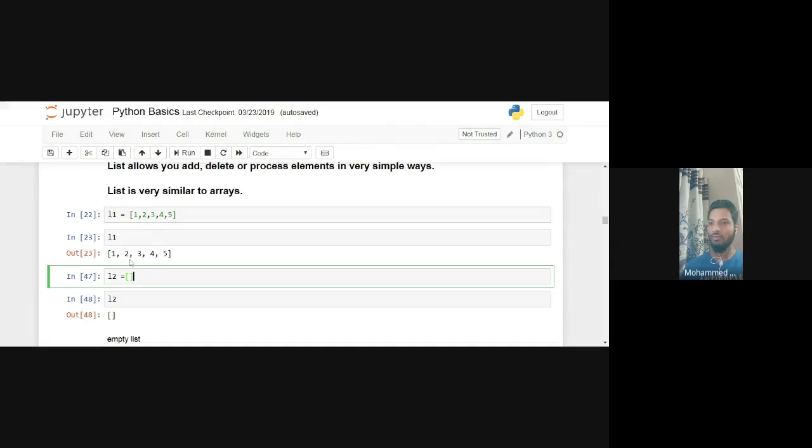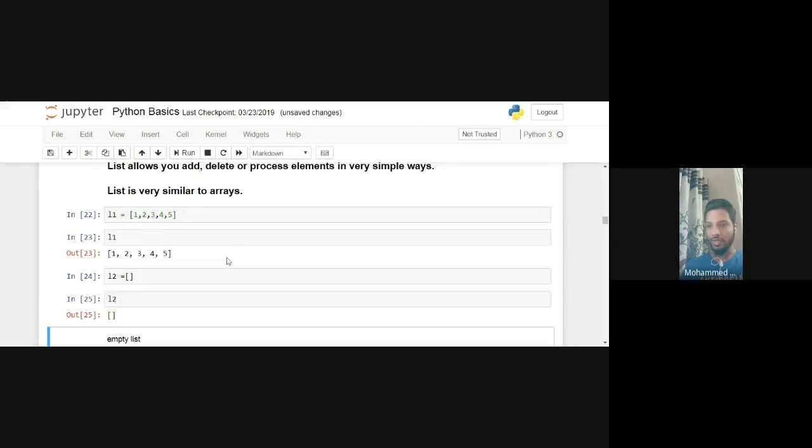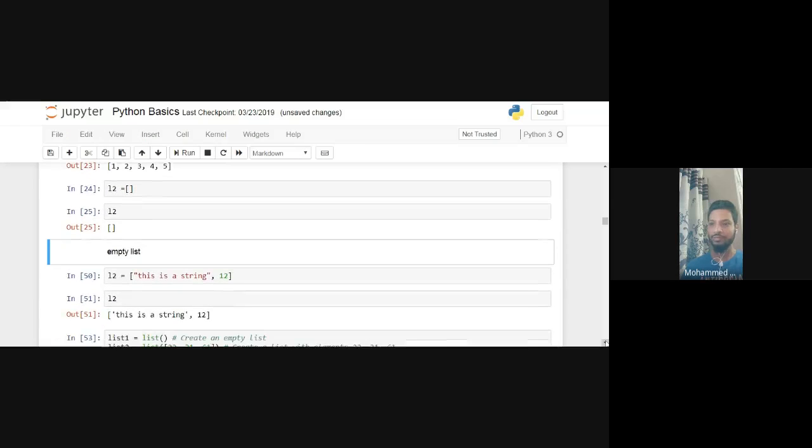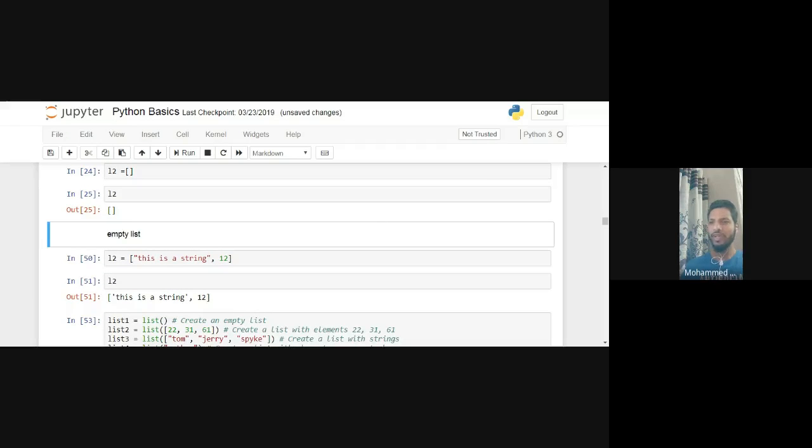Similarly, the square bracket is the sign of a list. So now we are assigning the empty list into L2. Since there is no element in L2, if you print L2, it will not print anything. That's the empty list, meaning a list without any element. When we need it, because it's an initial point, I just declare the list.